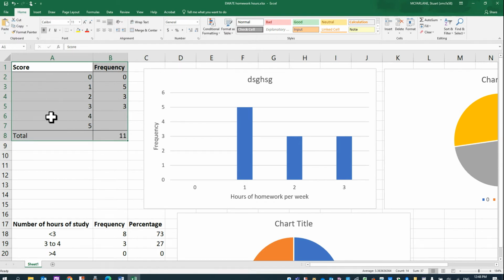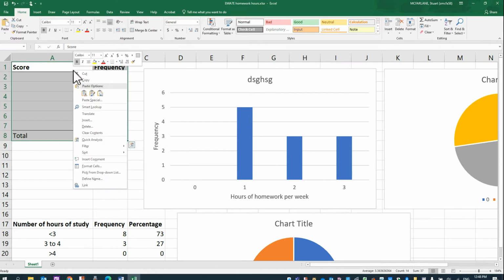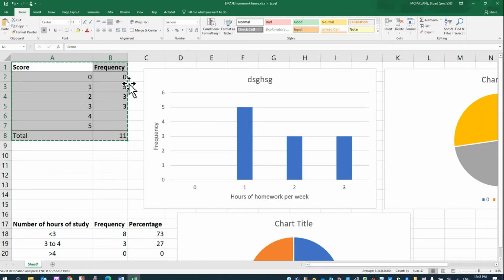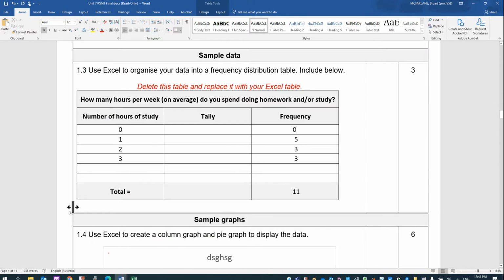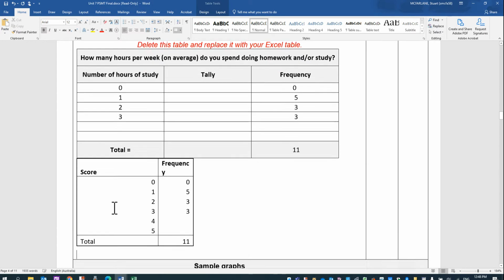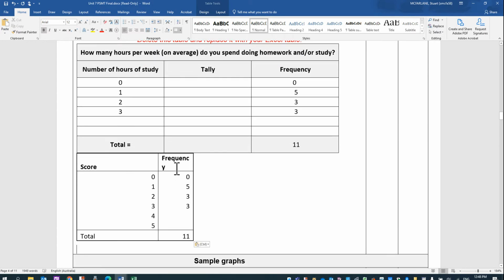Okay, now we're going to copy this, so Control C or right click copy and go back to, now you'll see the dots come around it. That means all that stuff is copied. Okay, back to our assignment now. Okay, in that space where I've got my cursor clicked right there, paste it, Control V. There we go, puts my frequency and stuff in.